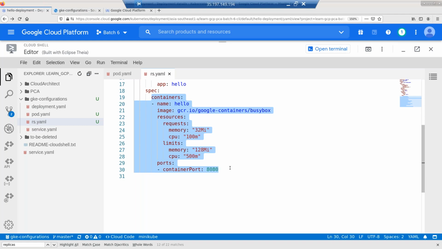Replica set, these days people don't use it heavily because they package everything in the deployment itself. They mention the replica and then do it. If you ask me, the way you have to do it is first create a pod, then create a replica set, then create a deployment for it. But now with deployment, you can package everything and do it.